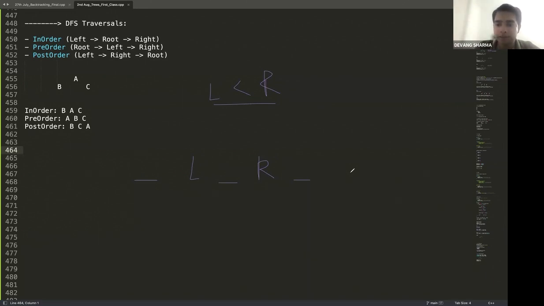Quick in the chat, guys. If you fix the position of left coming before right, only three possibilities can exist. Either root will be before left, or root will be between left and right, or root will be after right. There is no fourth possibility. And those three are exactly your DFS traversals.